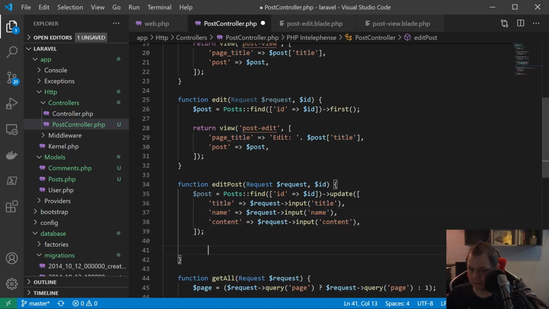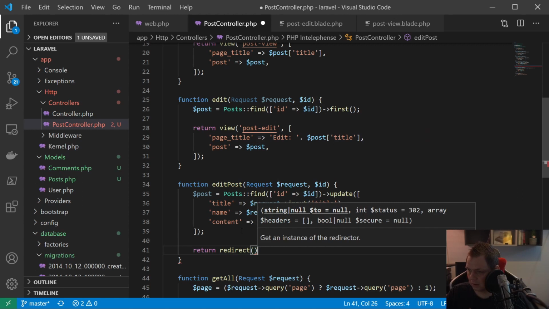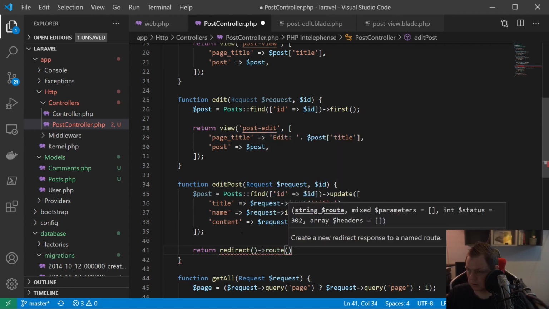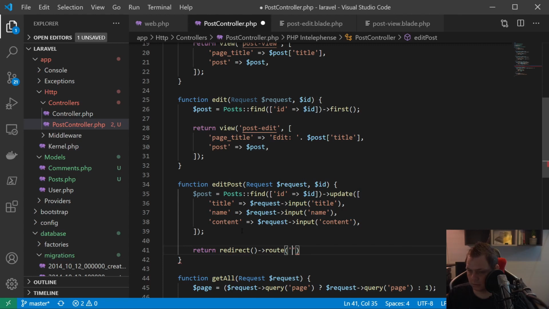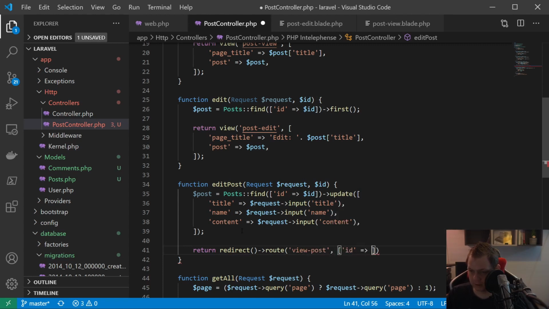And when we are done with that, we need to push it back for the post, so we can see the change. So that's what we're going to do now. Redirect, and the redirect should be route view post, and we will send it with the ID. With the ID, we know we don't need anything else. We can just say the ID and then just close it.